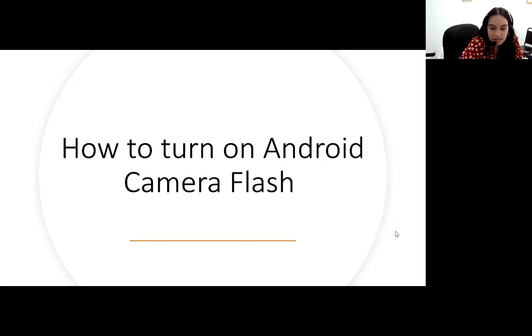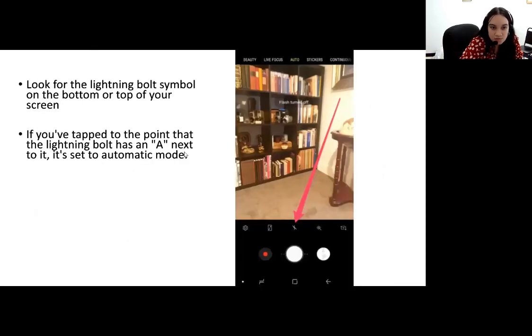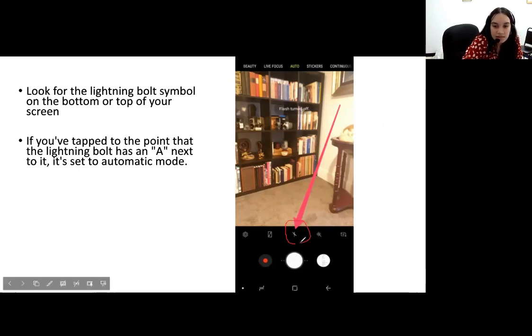How to turn on Android camera flash. So for those who have Androids, there are two places where you should find your lightning bolt symbol. It could be at the bottom of your screen, and it also can be in the top left-hand corner, just like iPhones. But in this example, with this Android model, their lightning bolt was at the bottom. Yours could be at the top.